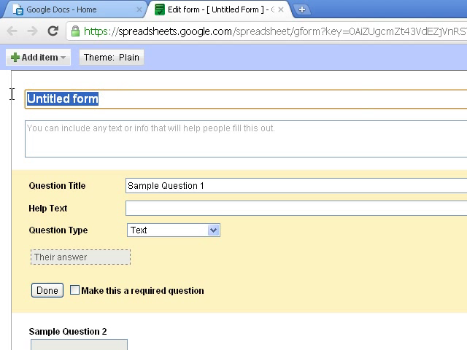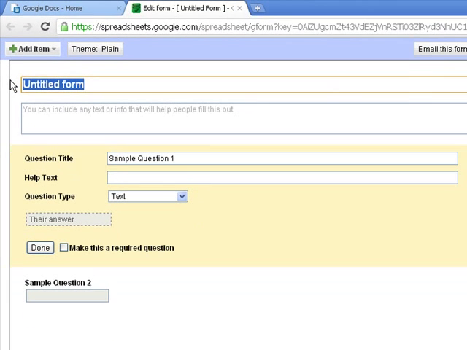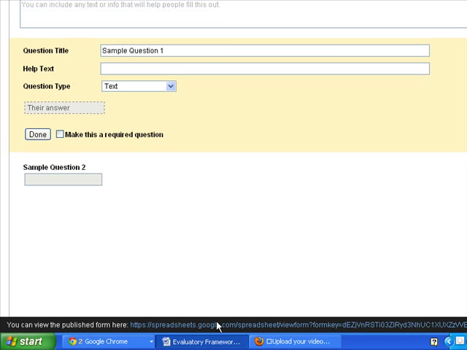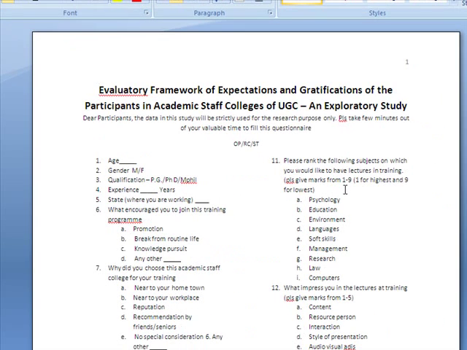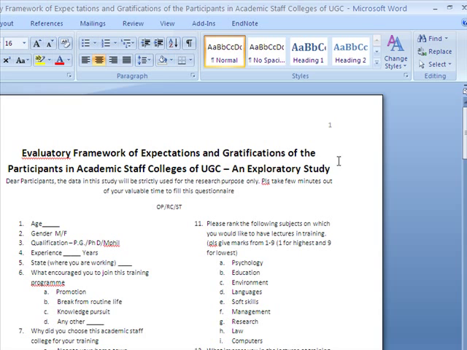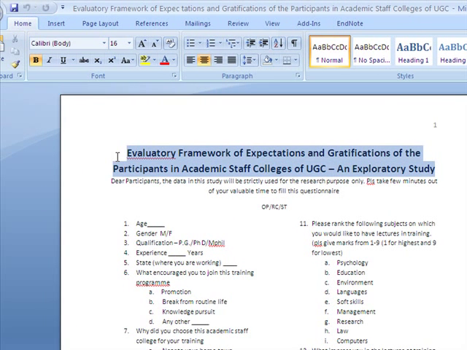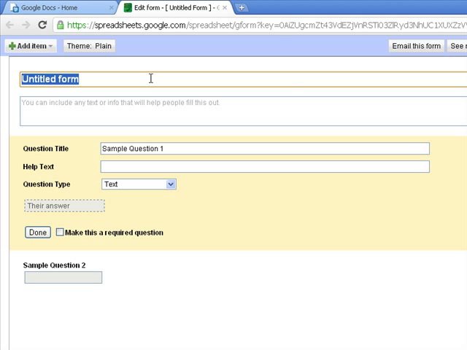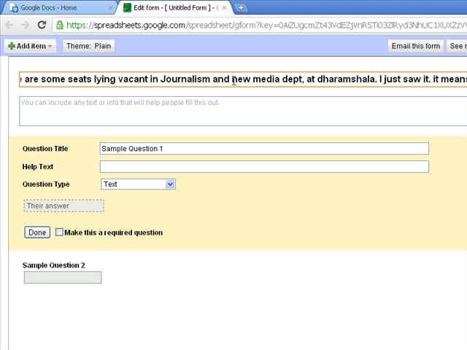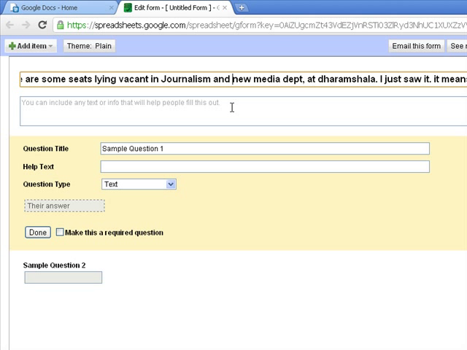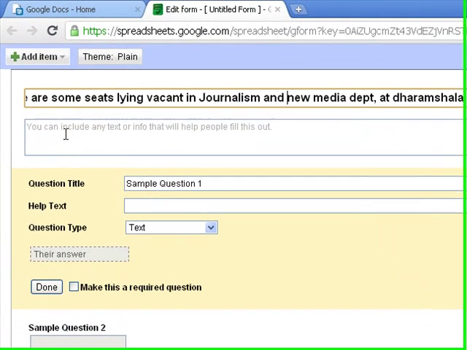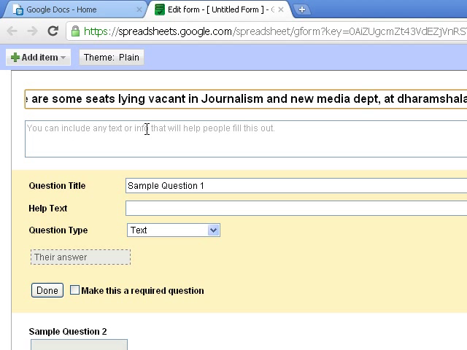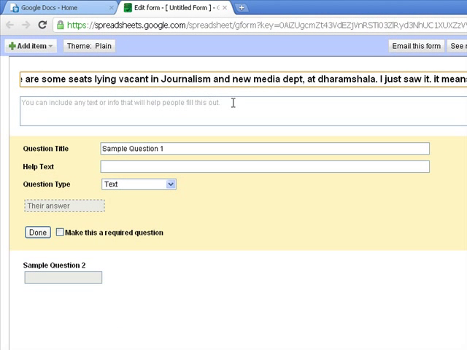Like, you can insert the title of your research here, and I have one online questionnaire with me right now, so I would copy this title to the Google Docs, and just Control V. Yeah, this is now the topic of my research and questionnaire. And it has a small subtext. It says you can include any text or information that will help people fill this out.